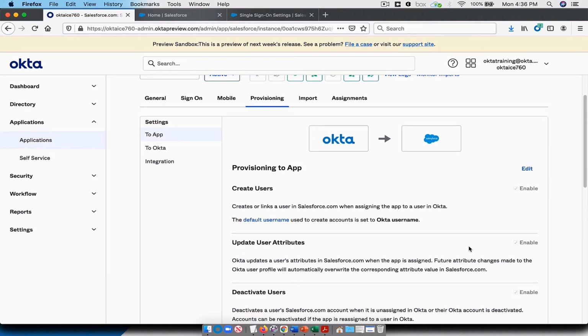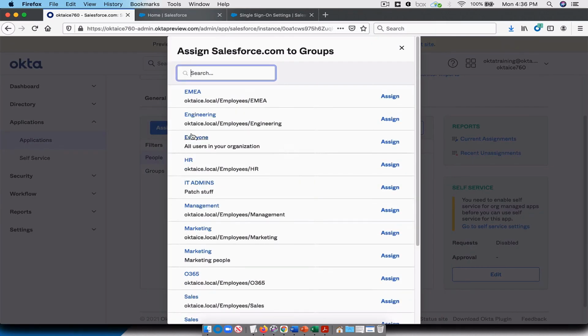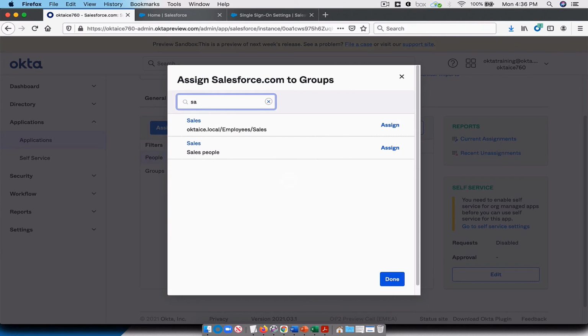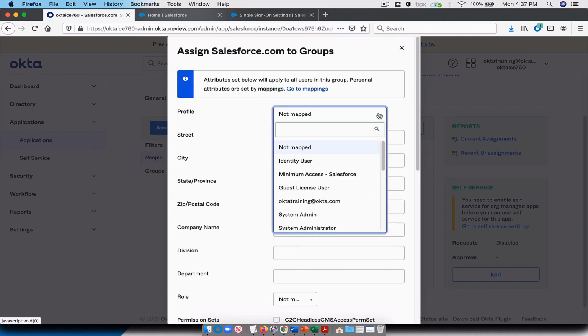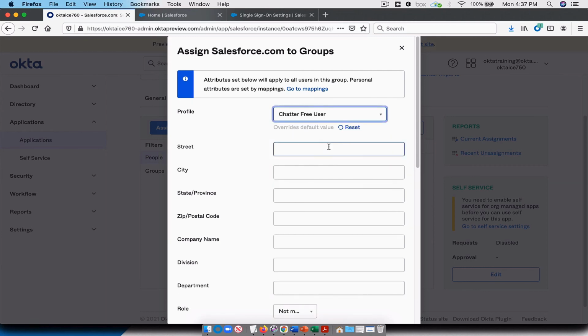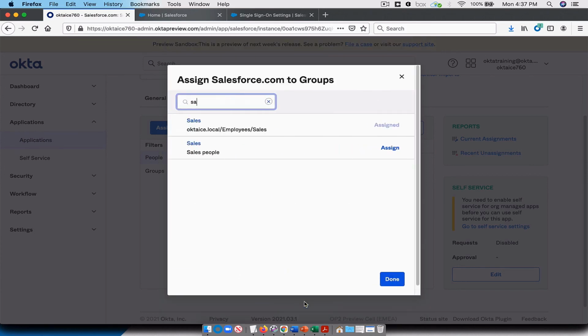Having done that, we are now ready to test provisioning. To do that, we simply go to the Assignments tab and click on Assign Groups. I am going to use an Active Directory group here, called Sales. And when I select to assign that group, then I'll be prompted for a profile. And I'm going to specify Chatter Free User. And then having done that, I'll just scroll to the bottom and save. And after saving, we simply click Done.